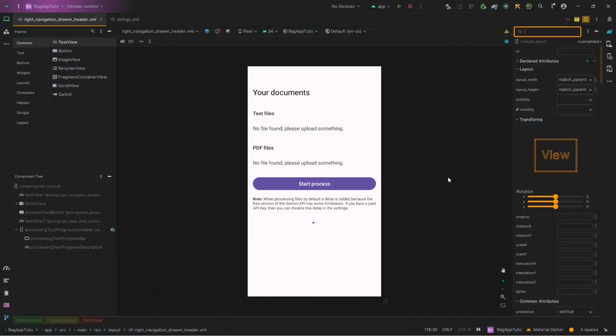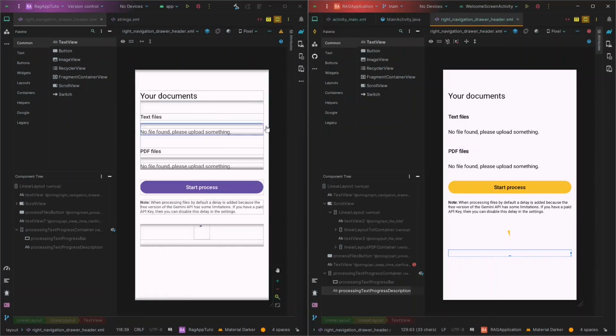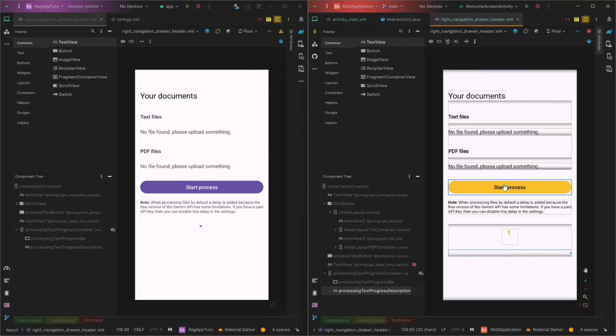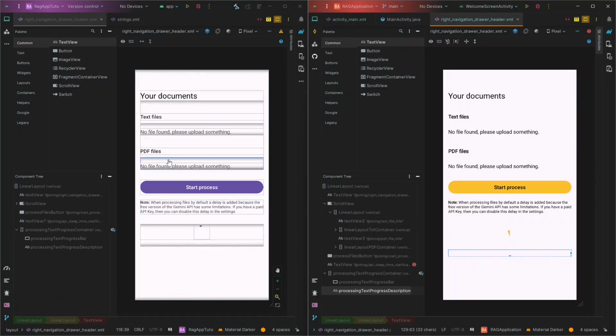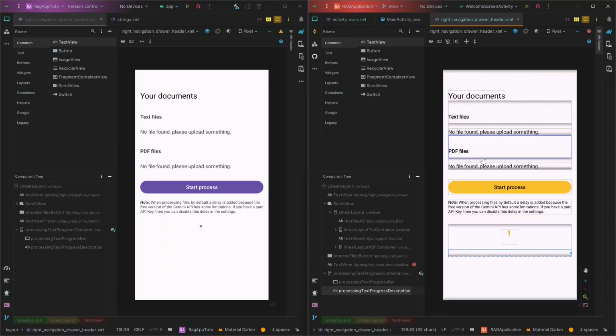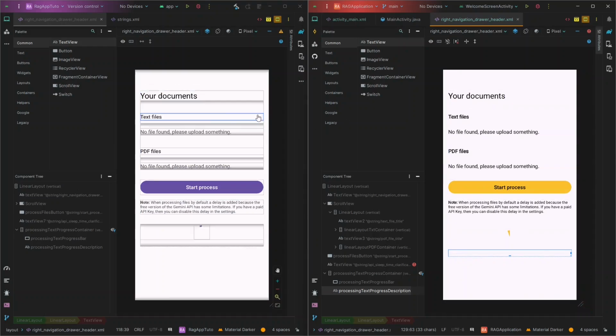Okay, so let me just compare what we have done with the final project. As you can see, the only difference is that here I have customized the color of the button as well as the progress bar, and here I have used a different font, but the overall structure is the same. Okay, so I think now we are ready to test the application.